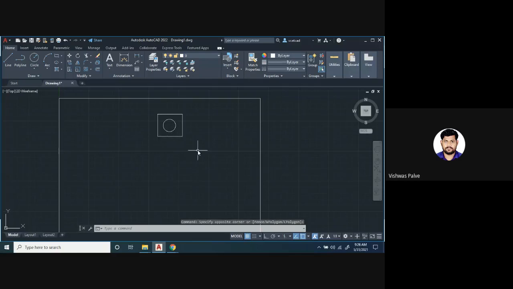If I want to move it in the vertical direction, see what we can do. First we can select the object, then we can use the shortcut. The shortcut for the move command is M enter. Then it will say select the base point. Which point will be the base point? I'll select the center as the base point.